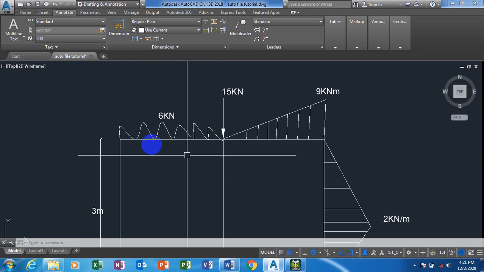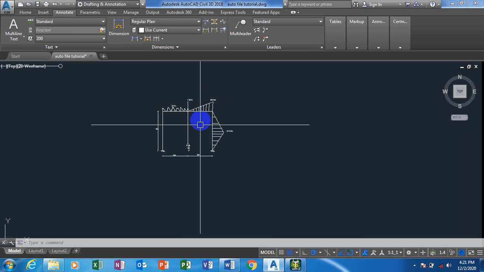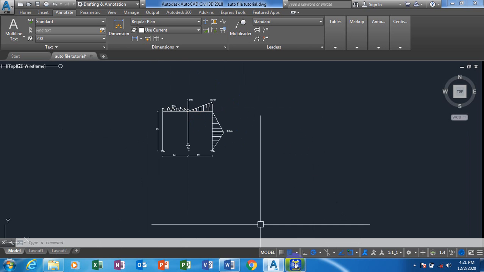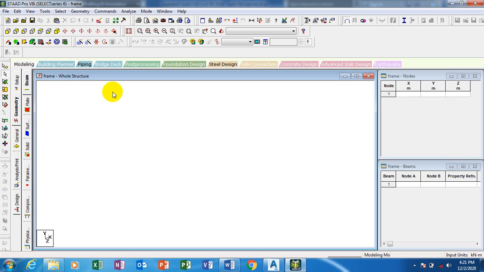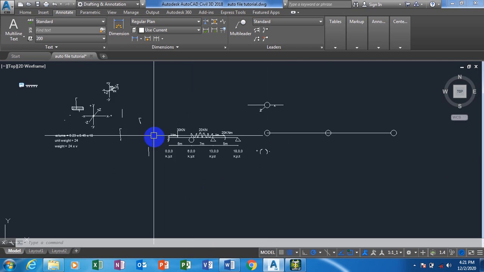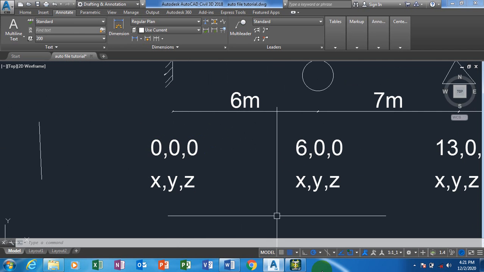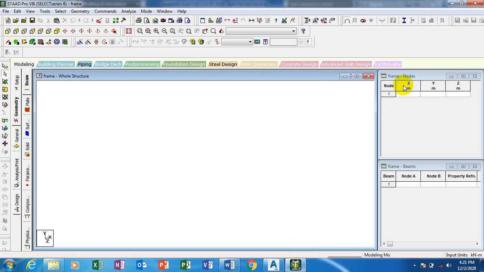You can see at this point we have a uniformly distributed load, here we have a point load, and here we have a varied load. Coming back to our software, as we explained earlier, we have our 0, 0, 0. As it is here, you can see your 0, 0, 0. This is X, this is Y, this is Z.